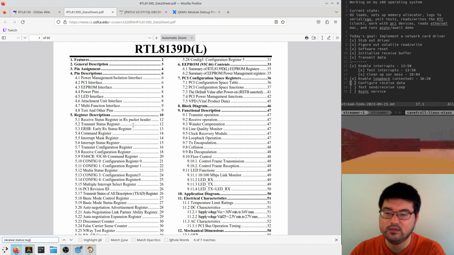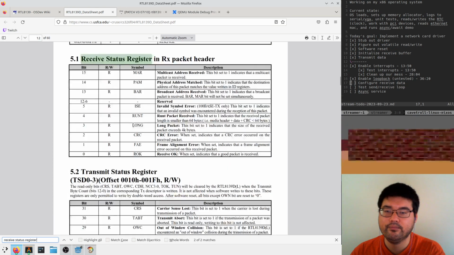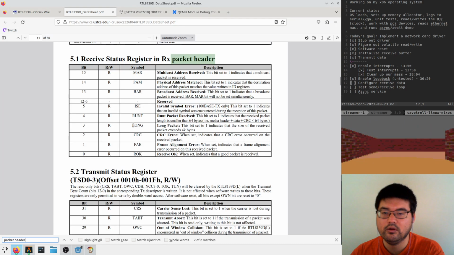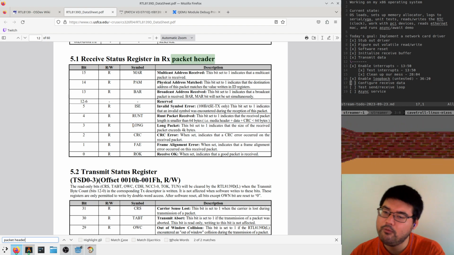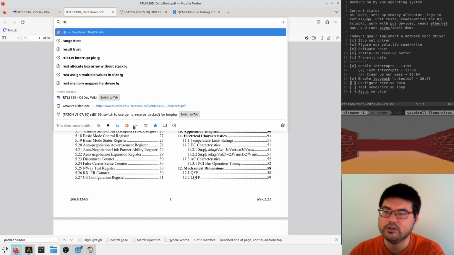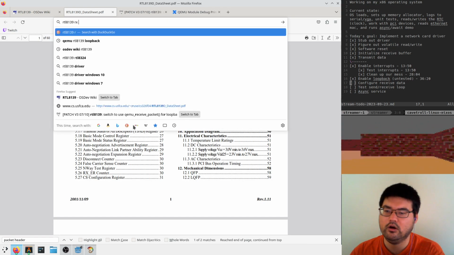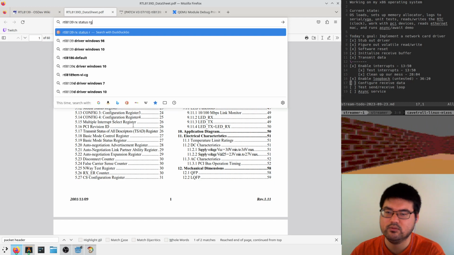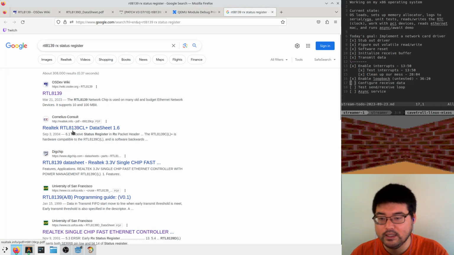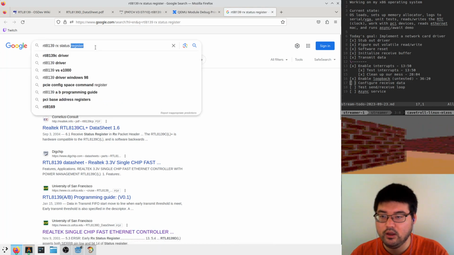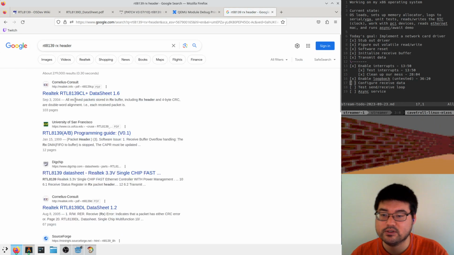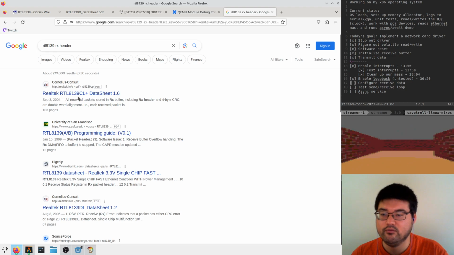Receive status register. Packet header. Like, what the hell? Oh, maybe this is in the buffer. RTL 8139 RX status register. Maybe somebody on the internet will have a clue for me. RX header. All received packets are stored in the RX, including RX header and 4-byte CRC.